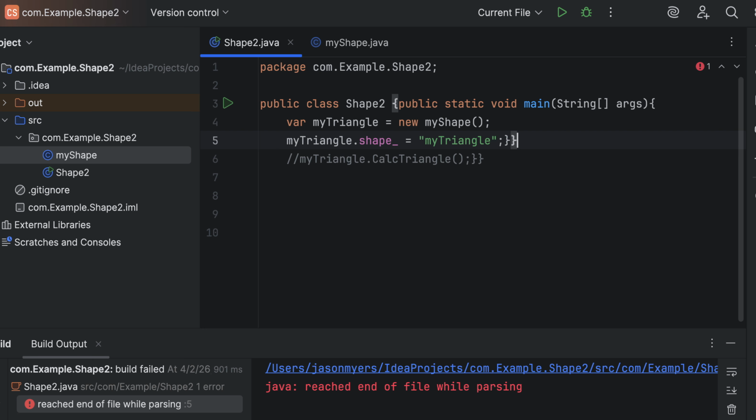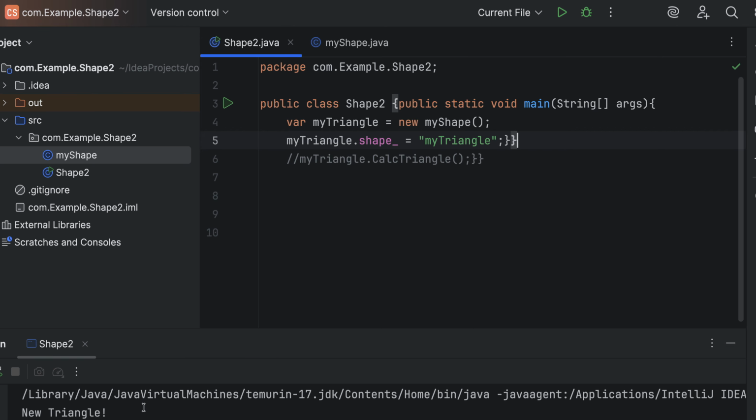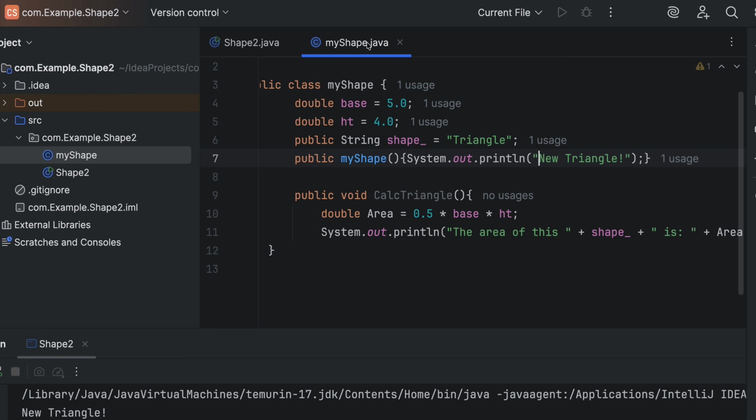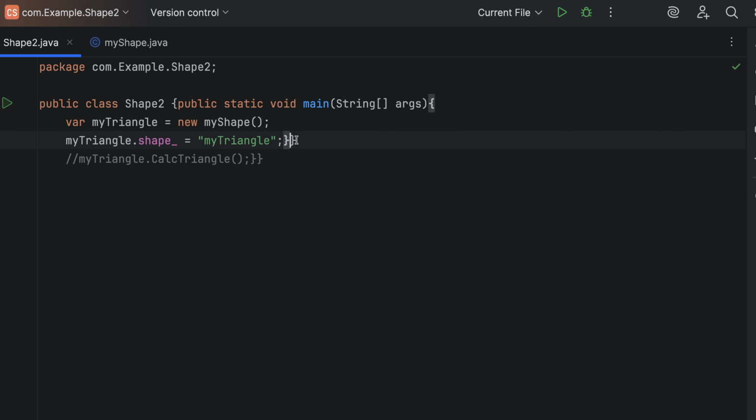And wouldn't you know, the reason why the error is there is I forgot the curly brace, and I need to add another curly brace, because the first curly brace is the end of the main method, and the next curly brace is the end of the main class, which is shape2, because that's the name of this whole entire program. Okay, so let's run it. And it says new triangle. Okay, but we don't see if it's going to also accept myTriangle.